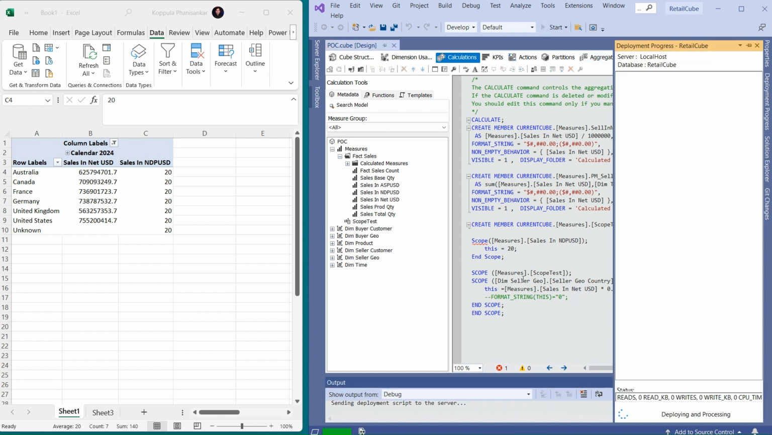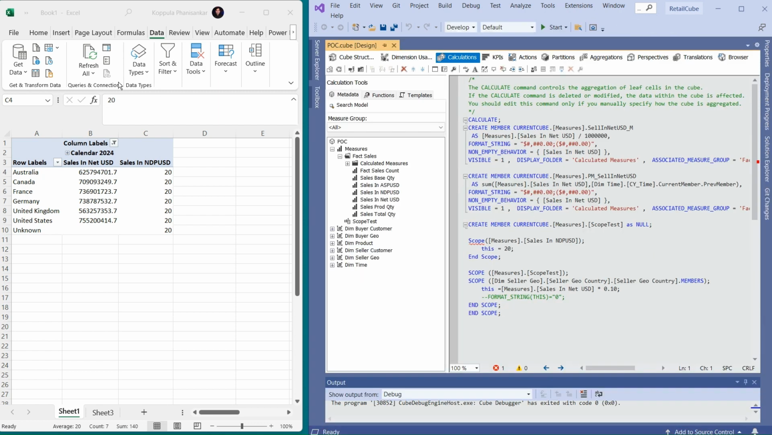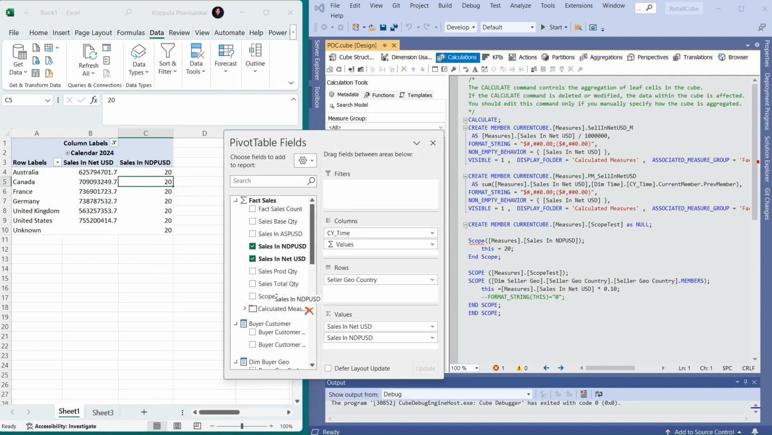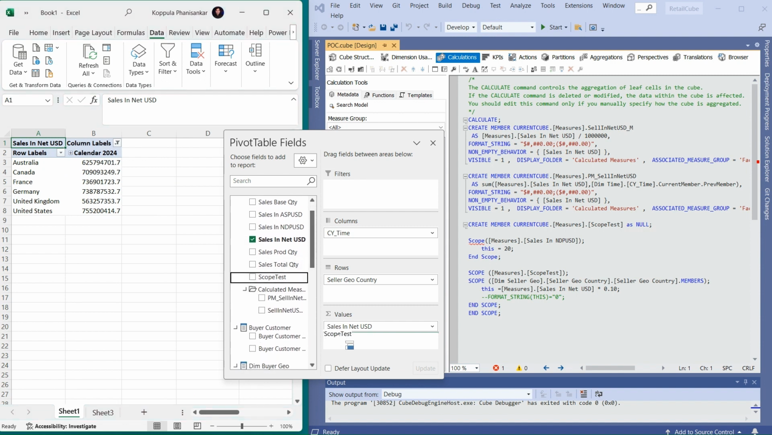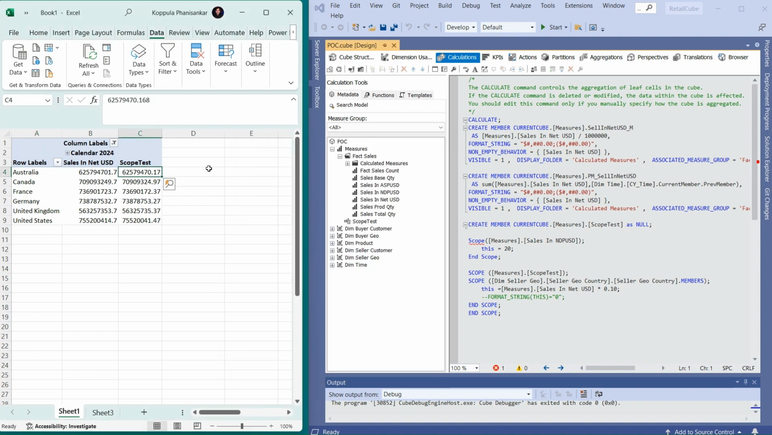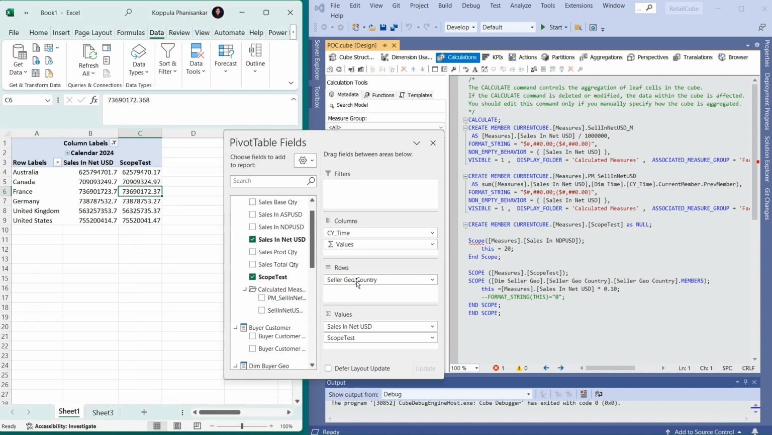So now I deploy this calculation script, I mean the changes. Now let me refresh my Excel file. So yeah, once you deploy the cube, you need to refresh the Excel file, and only then can you see the changes. Now I'll go here, show field list. Let me remove the NDPUSD, and here, where are my calculated measures? Scope test is the measure that we created. Now you can see that I selected the seller geo country as part of my rows.